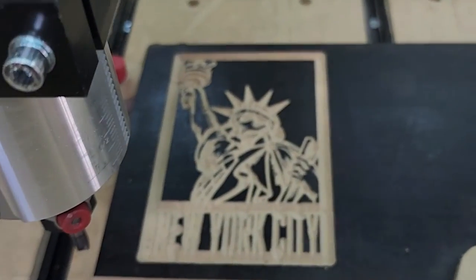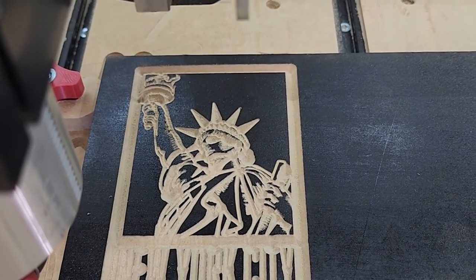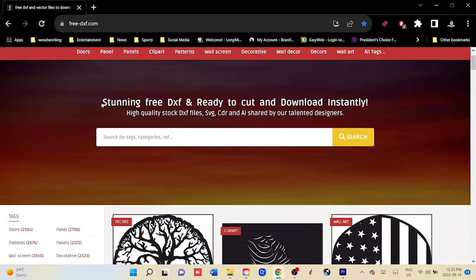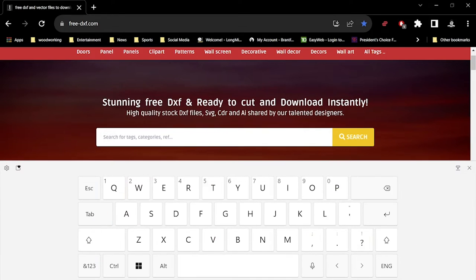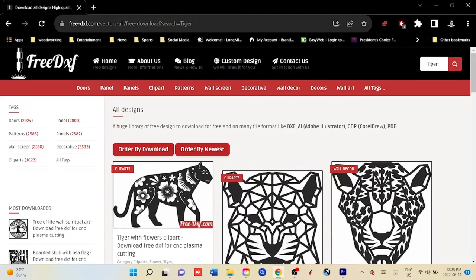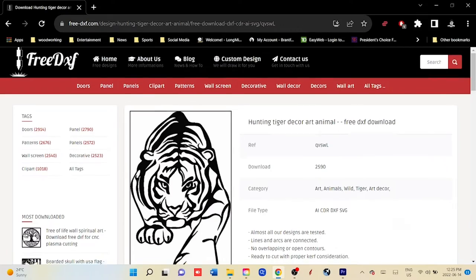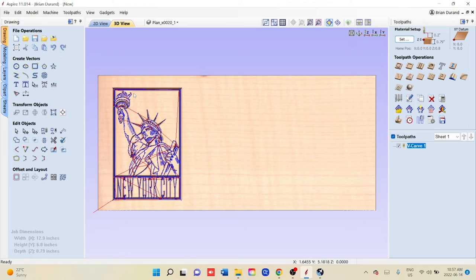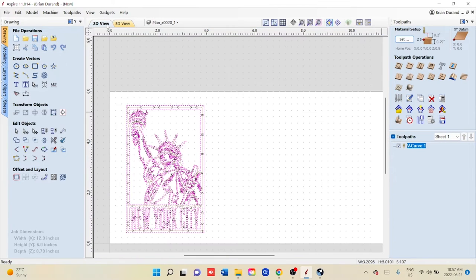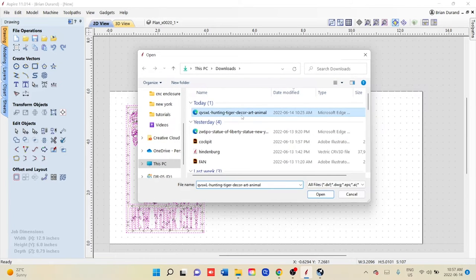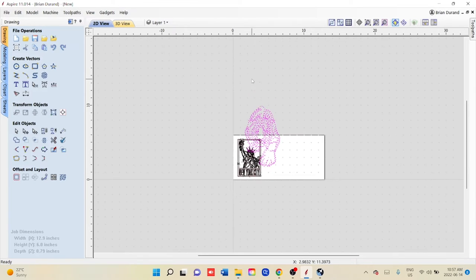So that's finished off now, then we can go back and add the tiger on the right. So we're going to go back to freedxf.com and we'll do a search for tiger. And I just picked one that I thought would look good. I settled on that one. And again, I will download the SVG file, save it to computer, and then we can open it up on the same project using the import vector. And find the file that we have, and we'll resize it to fit beside the New York image.